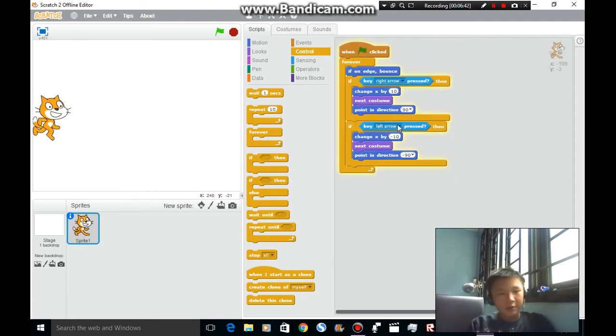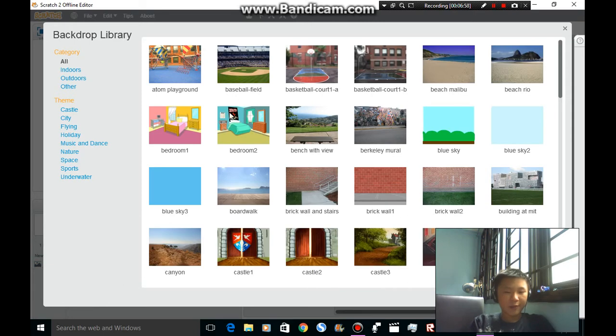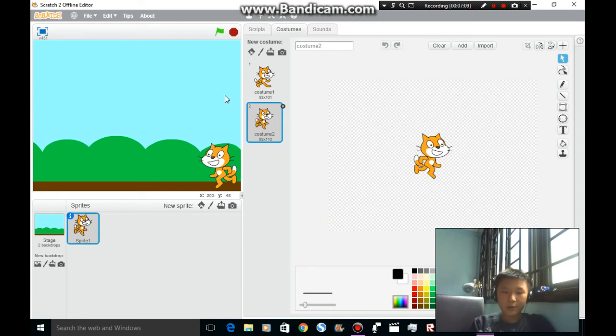But if you see the plain white screen at the back and you don't like it, the best way is to go to the backdrops. You can choose from all the stuff in here. Let's say we want him to walk on the blue sky. So let me drag him down here, and we want it to walk like this, with the costume changing.